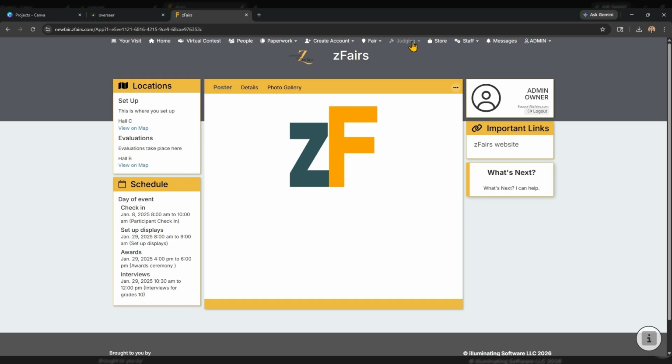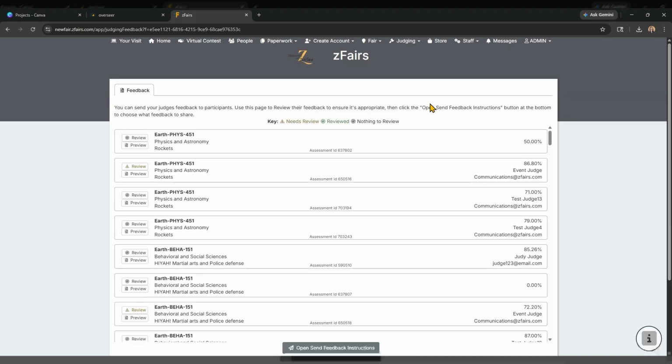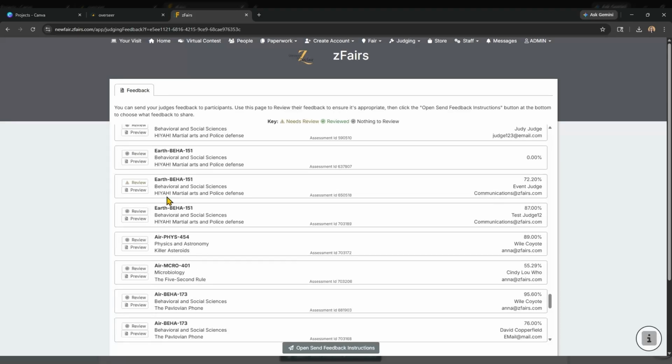The last thing I'm going to show you today is the Judging Feedback Manager. If you want to share the scores, score breakdown, comments made to custom questions, or any feedback from the judges, this is where you need to go. If there was any feedback or responses to custom questions given, the View button will be yellow and have a triangle with an exclamation point inside. If there was no feedback given, the Review button will remain gray.